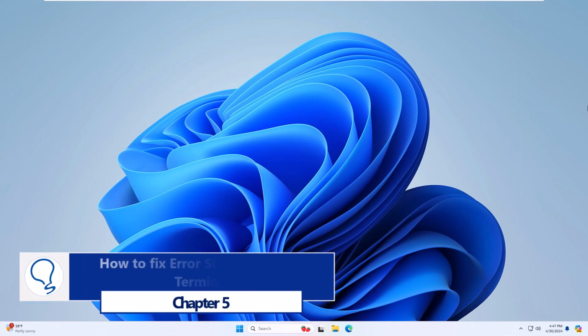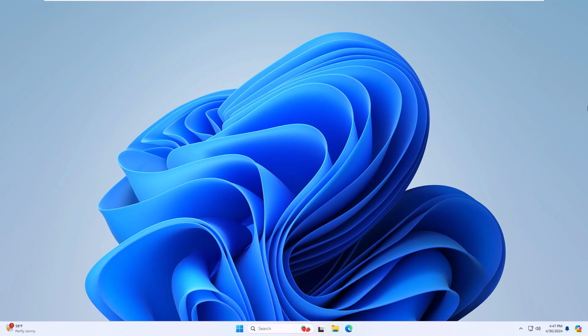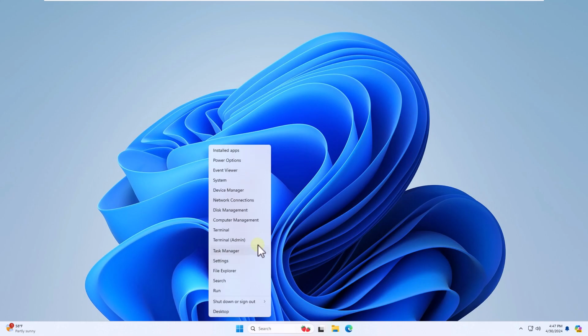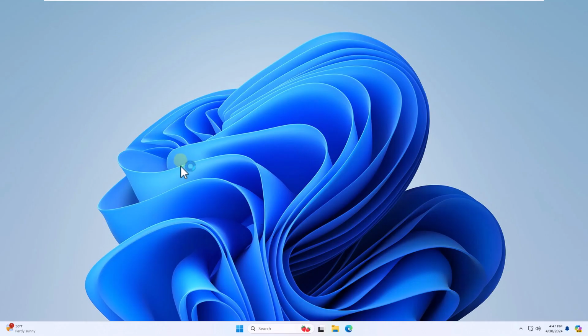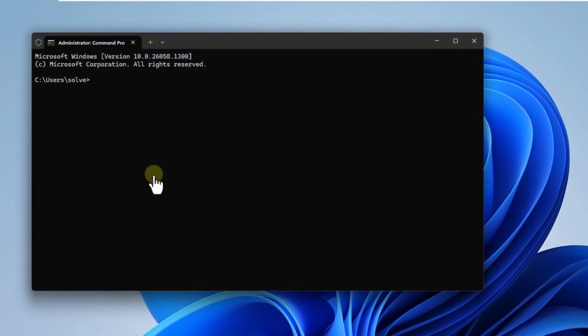Chapter 5. How to fix Error Steam E84 from terminal. To start, right-click on the Start menu and click on Terminal Admin. Click Yes to open the terminal. Here, run the on-screen command to reset the IP properties.